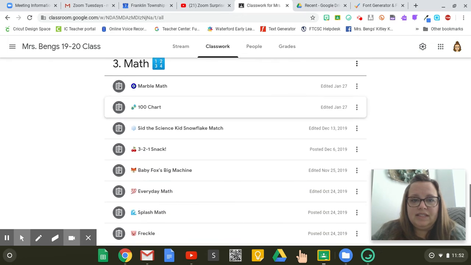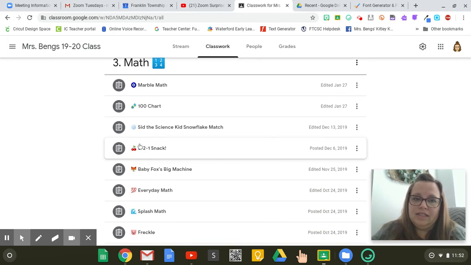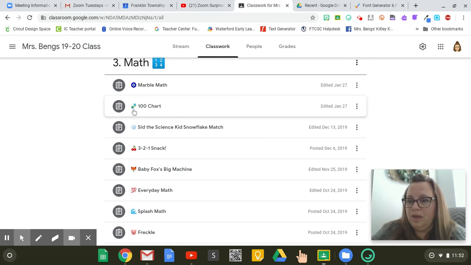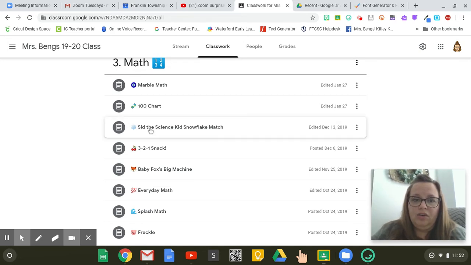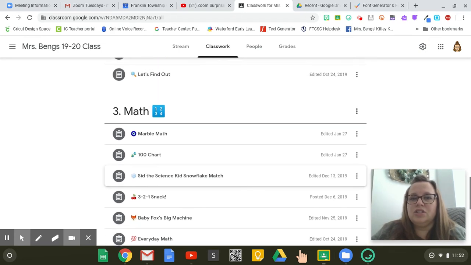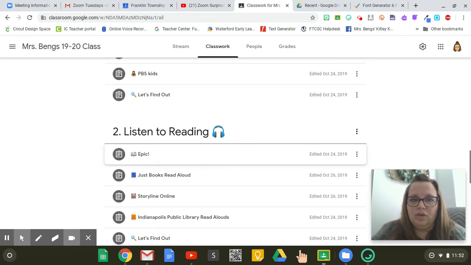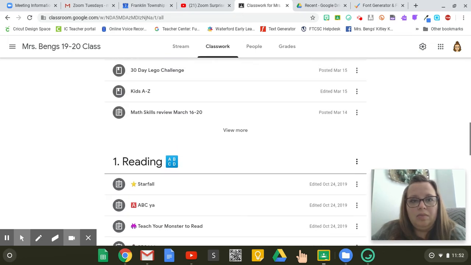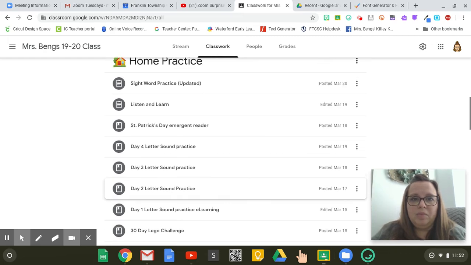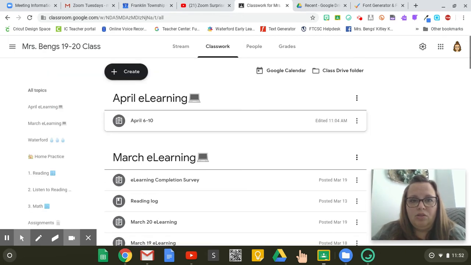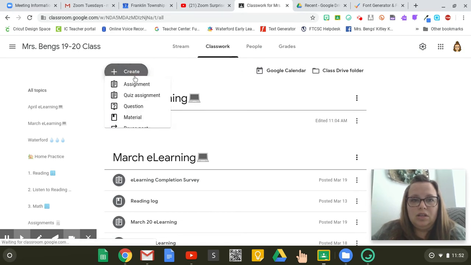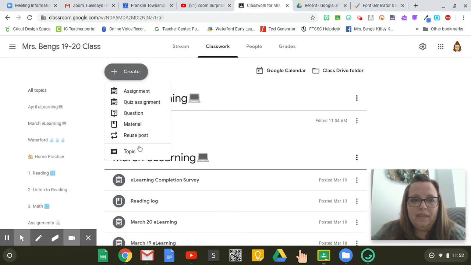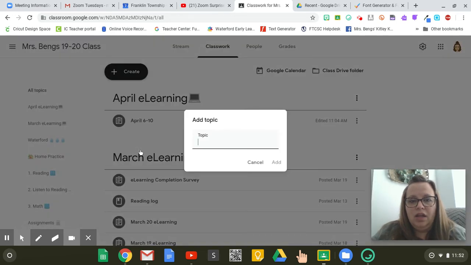You also see that next to each game or website, I have an emoji as well, just again to help them know what games are there. It just helps them find it without having to focus as much on the words, because this can be pretty text heavy. I'm going to show you back up here at the top how to create a topic with an emoji. So you're going to click the create button, come down here to topic.